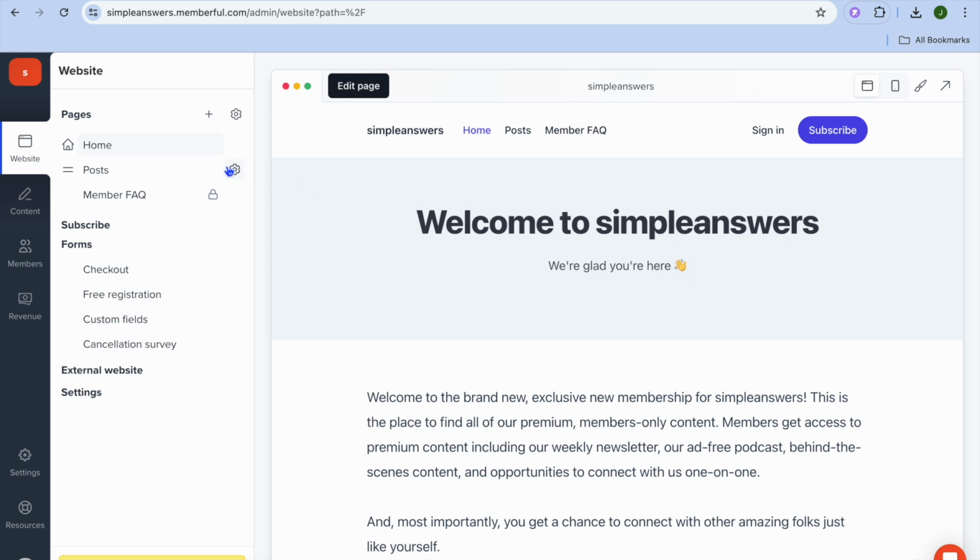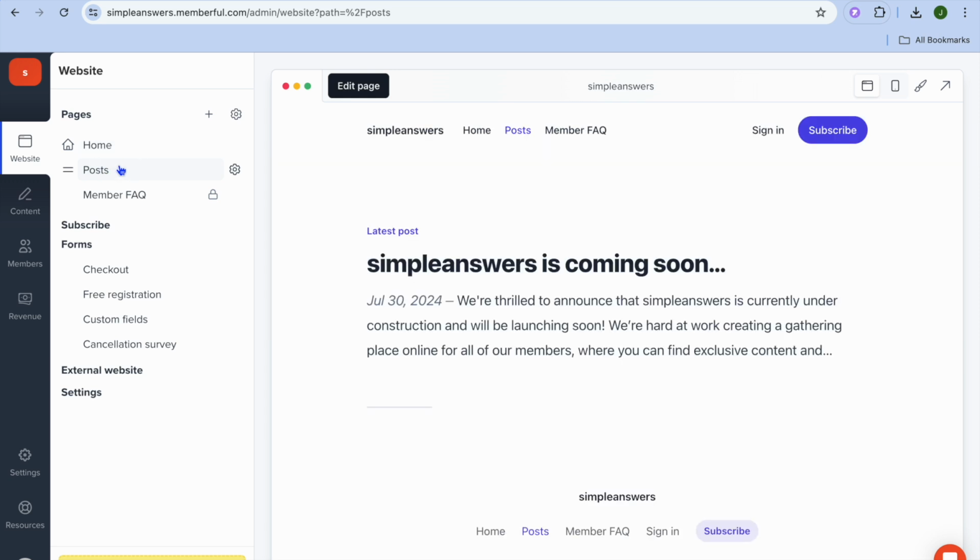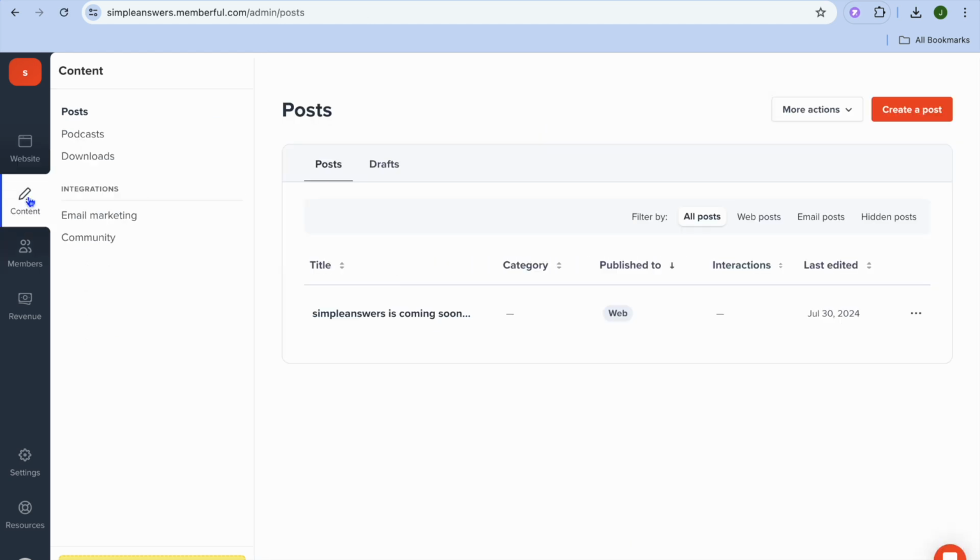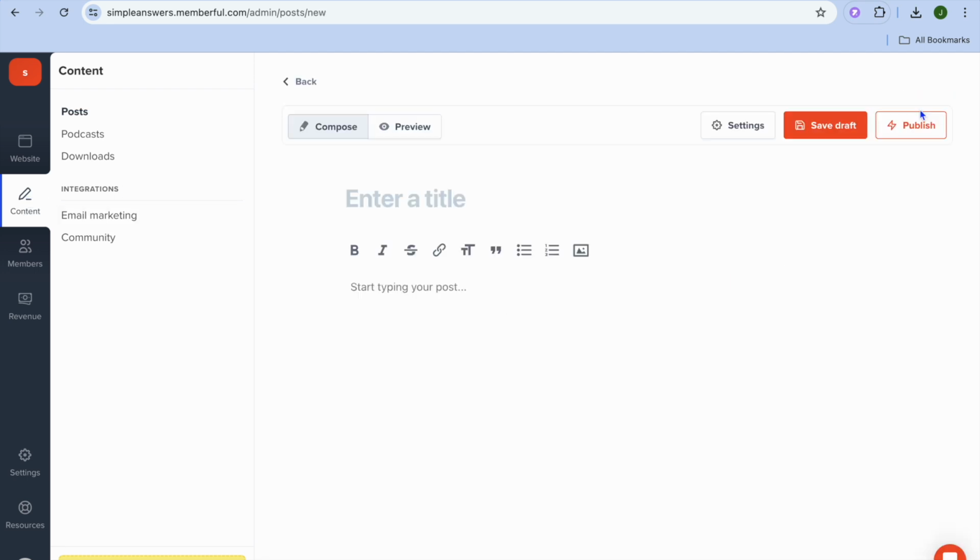Now that I've shown you how to set up your website, to create an article, all you'll need to do is tap on post from the left hand menu option. After you have tapped on post, as you can see right here, this is how it looks at the moment. Now to create an article, you're going to tap on content. After you have tapped on content, you'll tap on create post in the top right hand corner. And from here, you can create your first article.